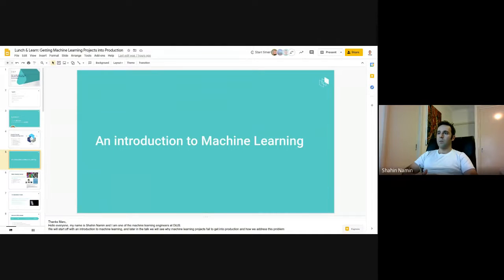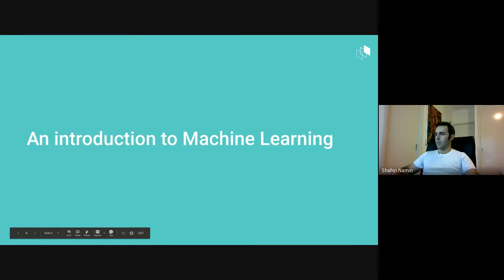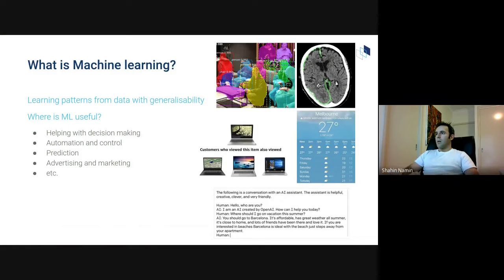I will kick off with an introduction to machine learning here. So in machine learning, we aim to train models that try to learn from the data. We expect the models to be generalizable, which means that after the training is done, we expect the model to be able to provide prediction and guess the output for a data sample that it hasn't seen before.